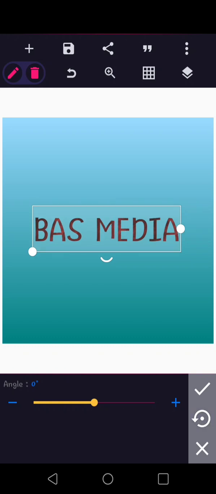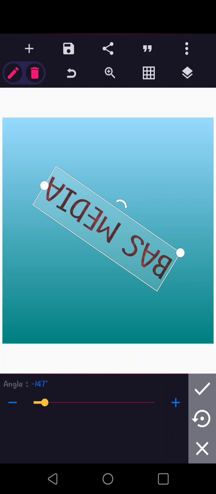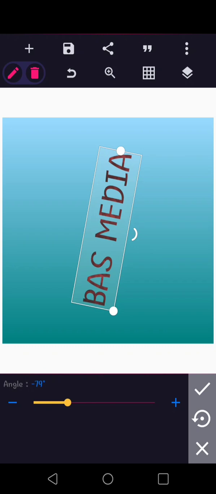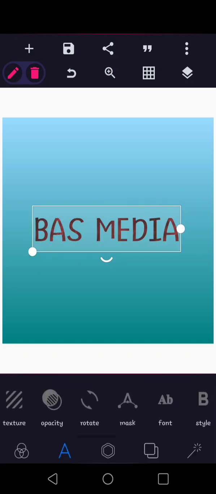But another easier way to rotate, you can just come here. This down part here, you can rotate it like this. See, once I rotate it like this, you see it automatically changes the angle. If I rotate, it will change. It will let me know that okay, I've rotated it to minus 11 degree. You understand? So that's about rotate.